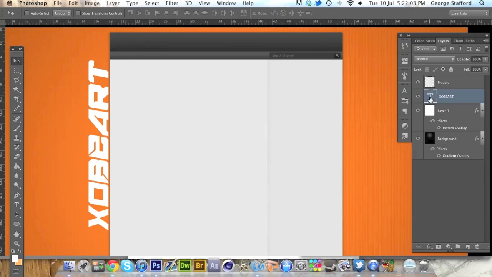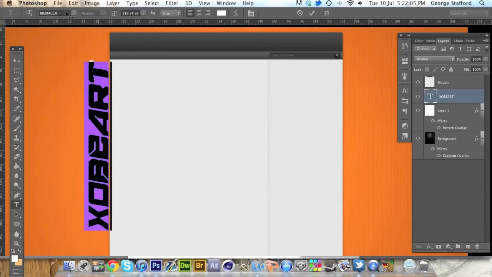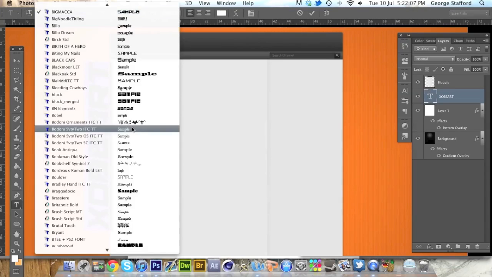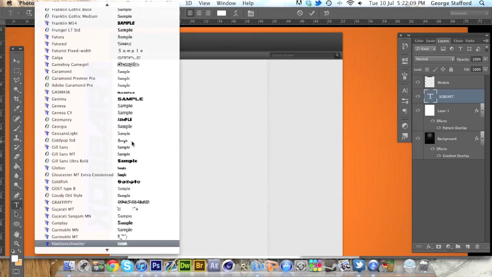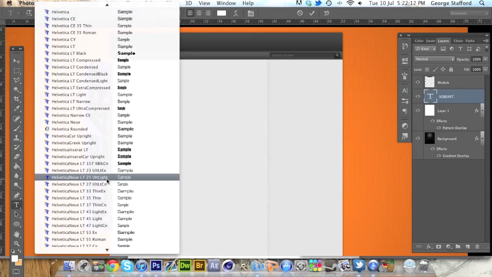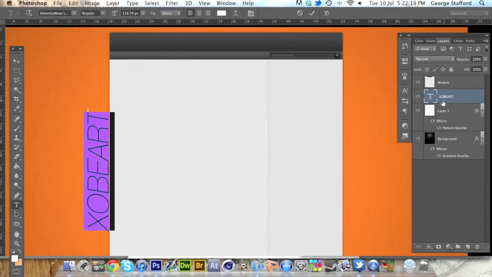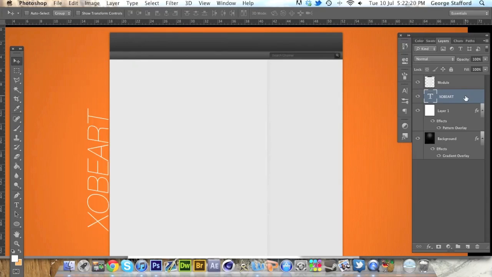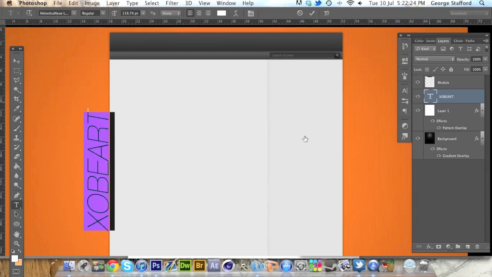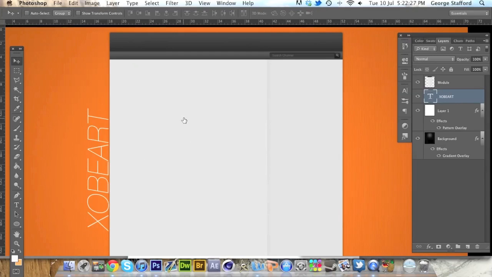But the font that I'm going to use, I'm going to go on my font list, and a font that I normally use in my backgrounds is a font called Helvetica LT25 Ultra Light. I know many of you have been asking me for this font, so there it is. That's the font I use in my 2D backgrounds most of the time. It's a really thin font, which I think looks really nice for 2D backgrounds.